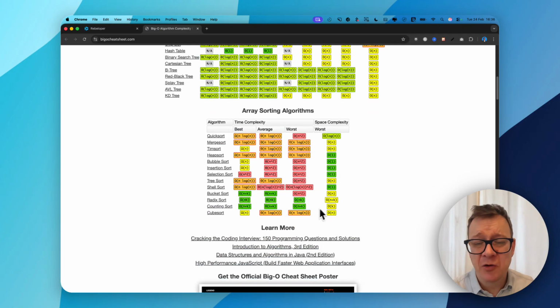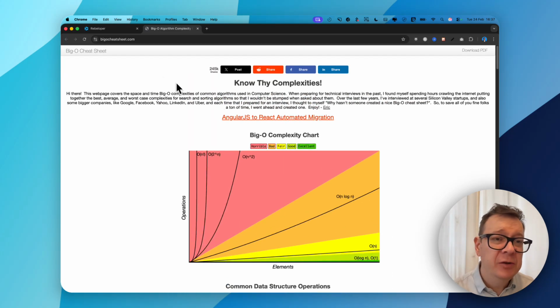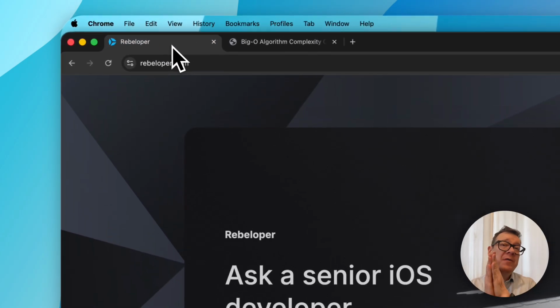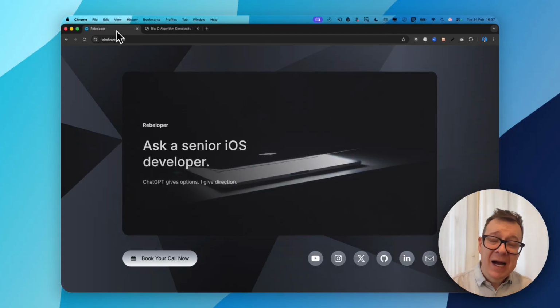And there are sorting algorithms also. You might want to take a look at this, but you don't have to memorize it. You don't have to worry about any of this. We are going to talk about all of our algorithms, time and space complexity in each and every episode that is coming up.